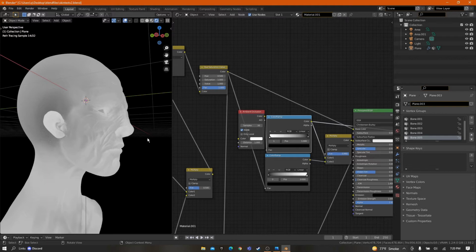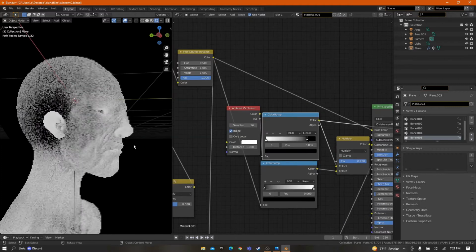And then I'm going to bring that in so there's a bit more contrast. And again, here, I'm bringing those in so there's a bit more contrast again. And voila, we have our subsurface parameter.